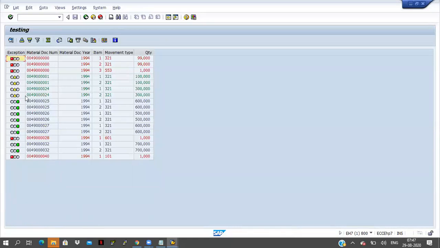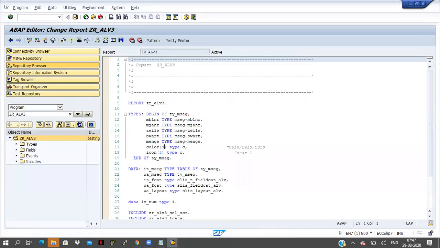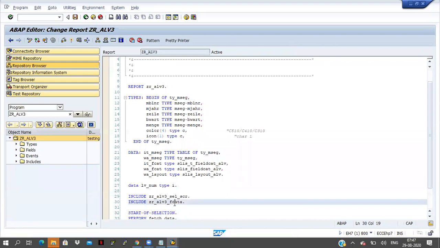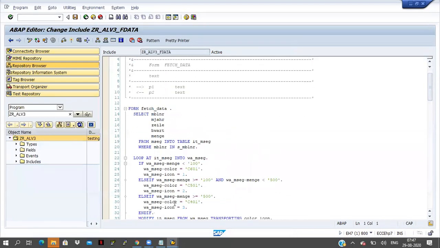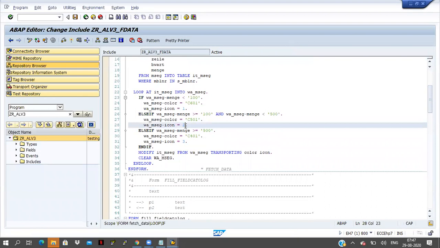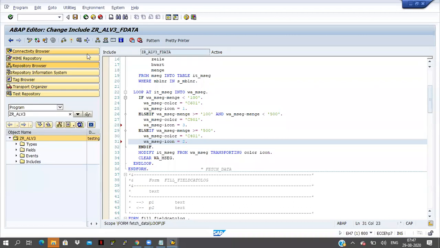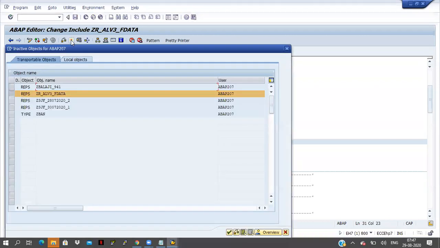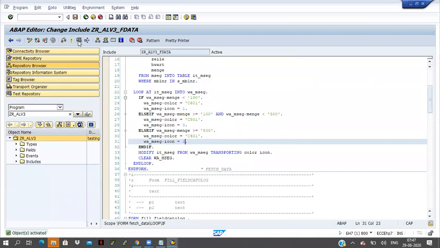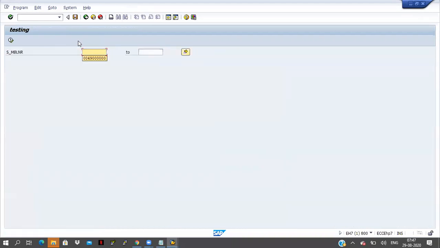Okay, I will do one more thing. One minute. The color indications. Okay, now execute it. I'm giving some number.